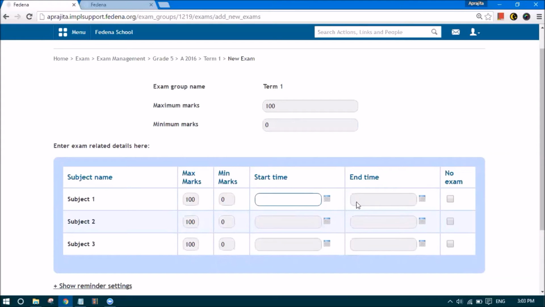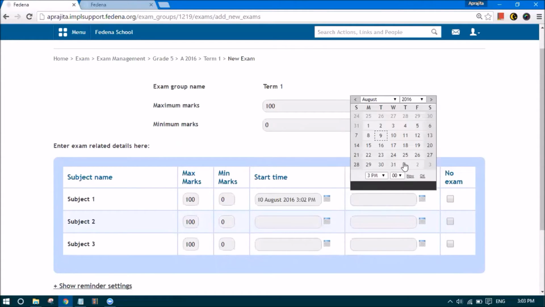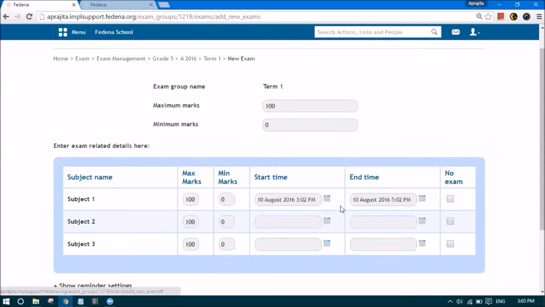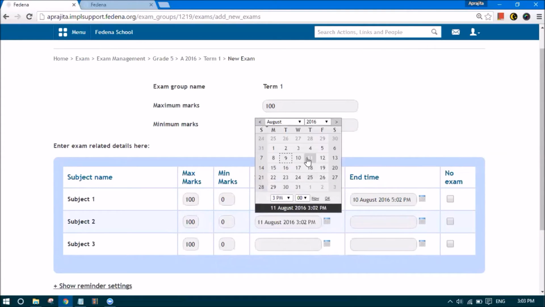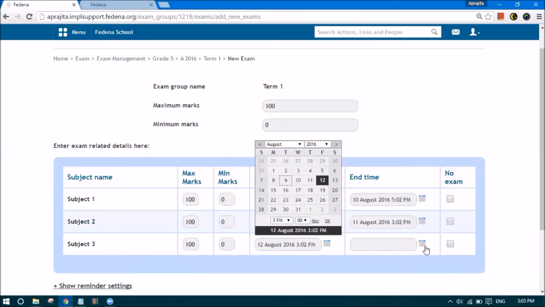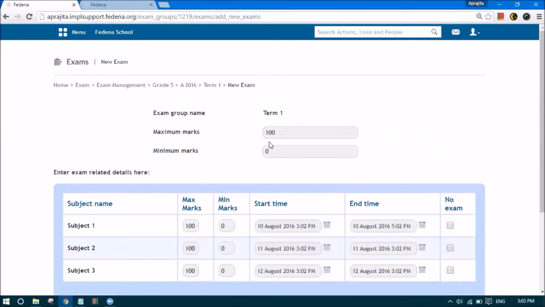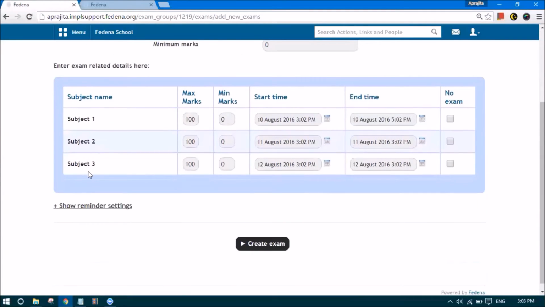The start time and the end time of the subject now. So for subject 1, let's say it happens on 10th August at 3 p.m. and ends on 10th August at 5 p.m. So this way we can select the timings and the duration of the examination of this subject for which we are entering the information. Now for term 1, currently we have 3 subjects.